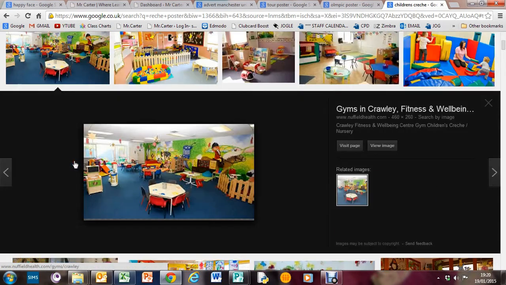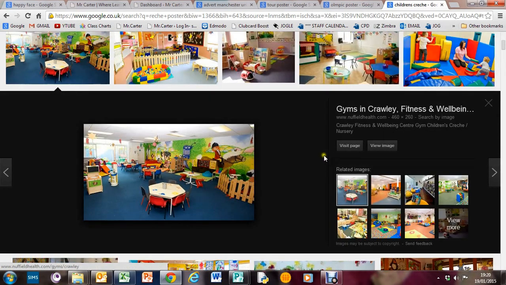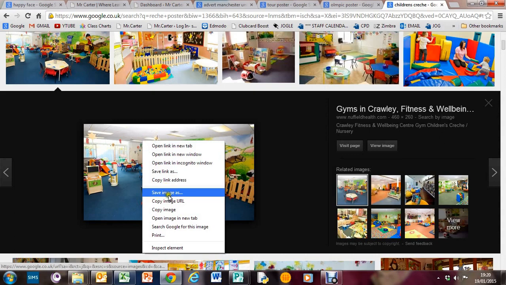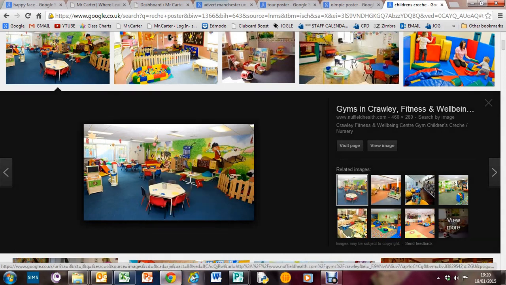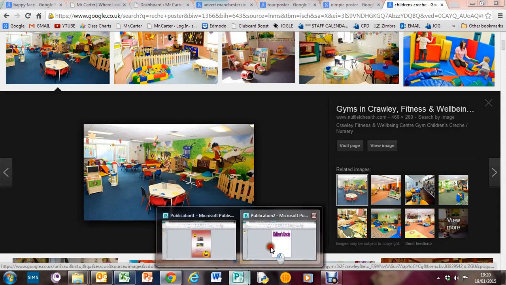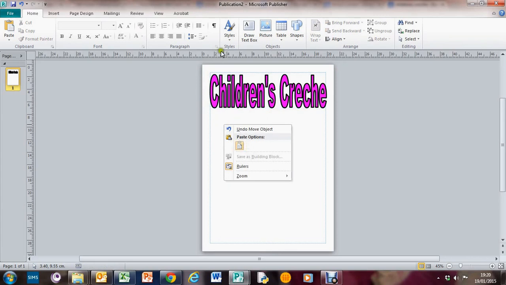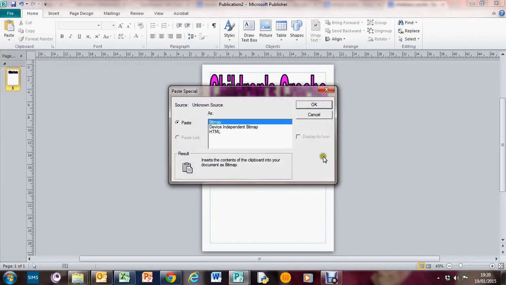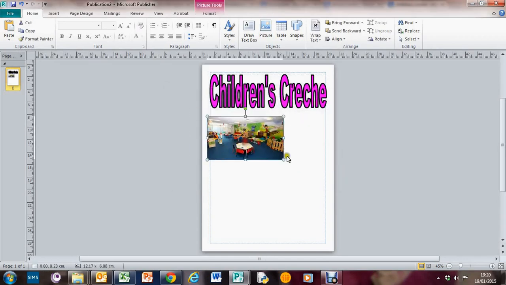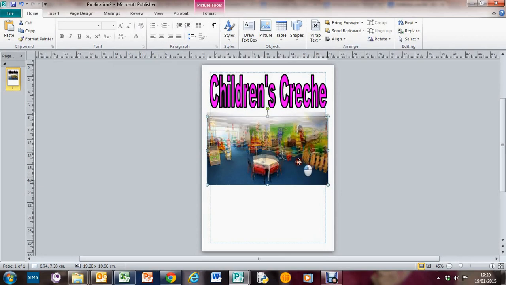Let's go over here. Here's quite a small image, but actually it would probably be enough. So let's just right click on that, copy the image, go back in here and paste it. Sometimes if you don't get the paste here, you can go paste special, and just press OK, and in we go. There it is. I like the idea of putting it quite big, quite central.